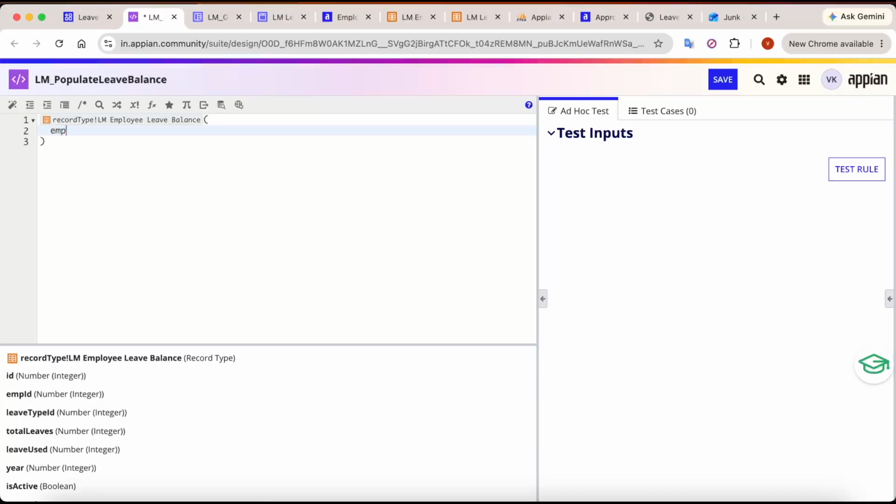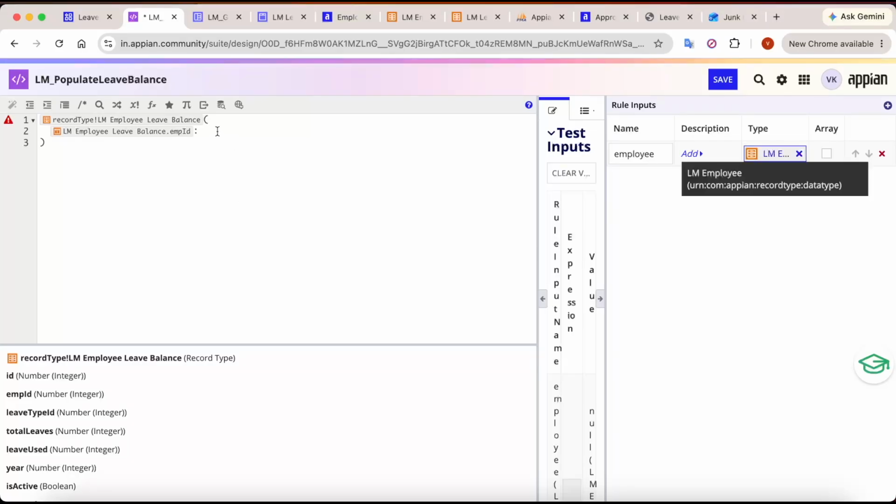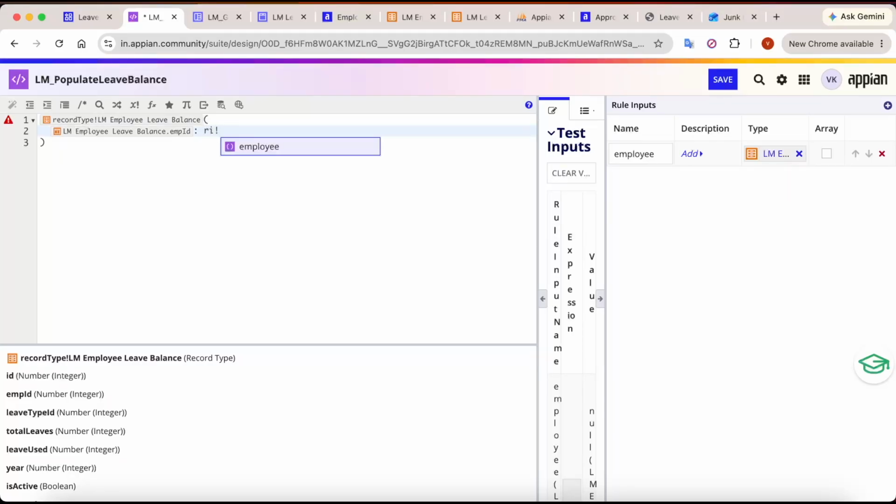What is the employee id that we are going to get? I guess this employee id is going to come from the employees there, right? So we will have here employee record type, LM employee, this is the employee here. So the employee id is going to be ri!employee.id. Okay, this is fine. Then leave type id.